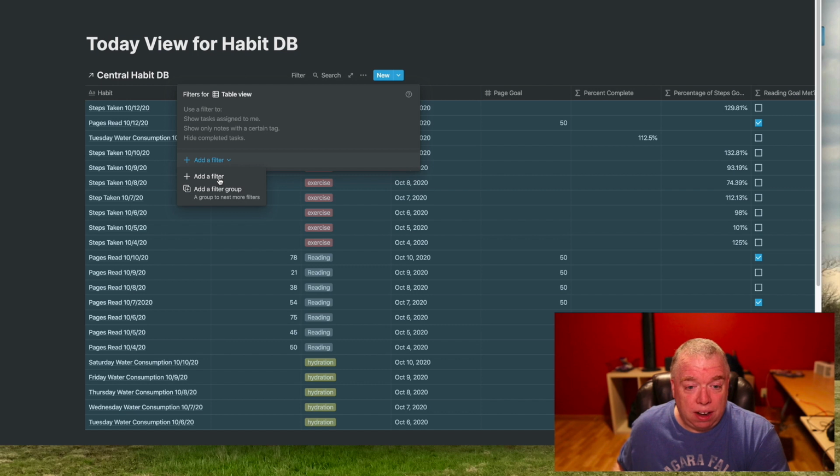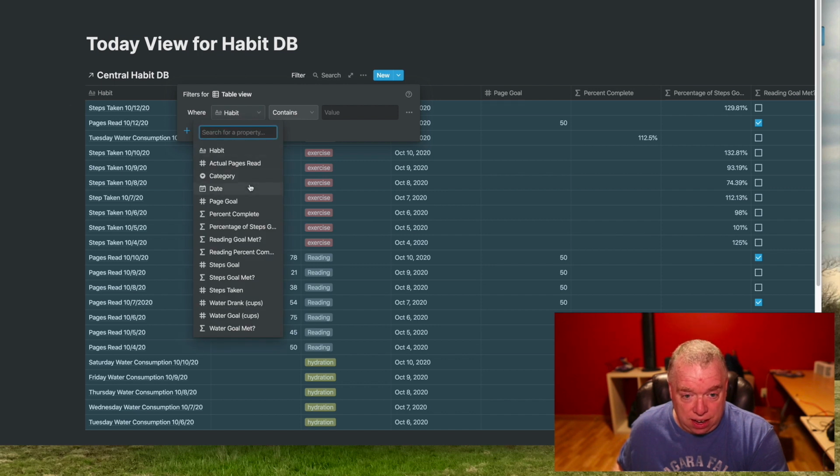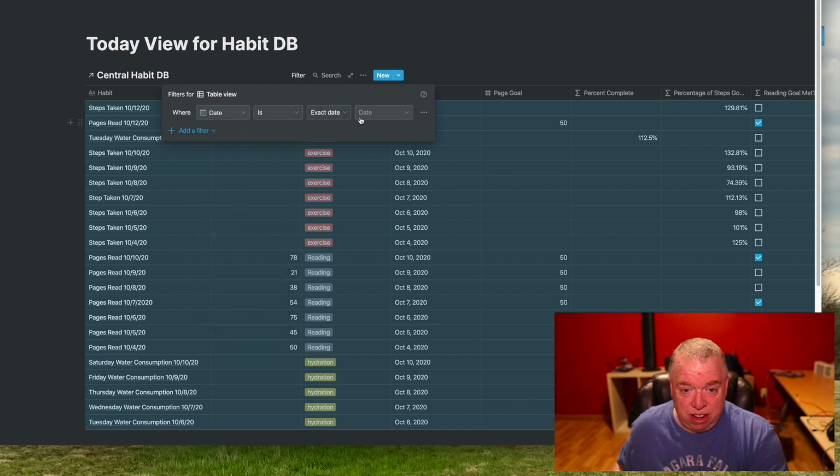So I'm going to click add a filter, and then it gives me this sort of matching criteria. What I want to match on is date. So I'm going to come down to date, and that changes this. When I click on is, I have is before, is after, a bunch of these. I'm going to say is because I want today. Date is, and where it says exact date, I could specify a date here if I wanted to.